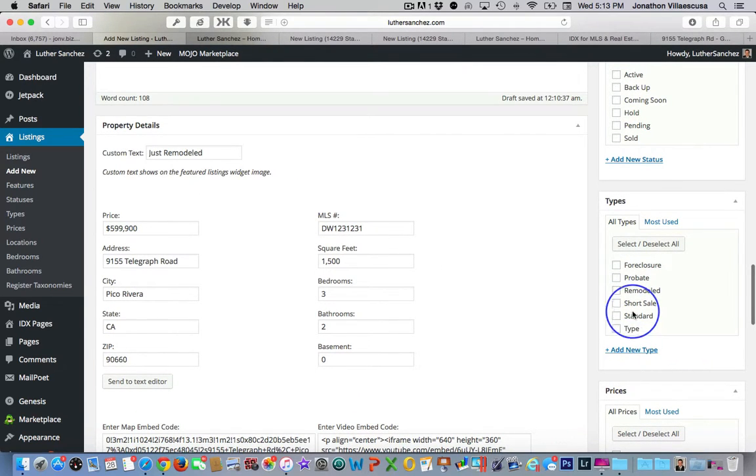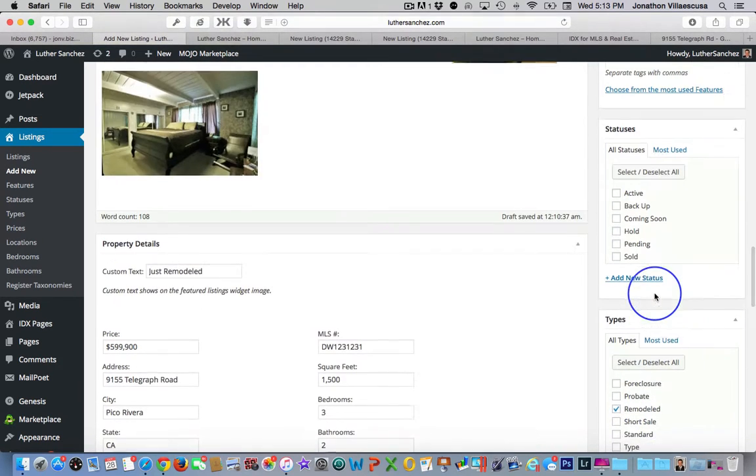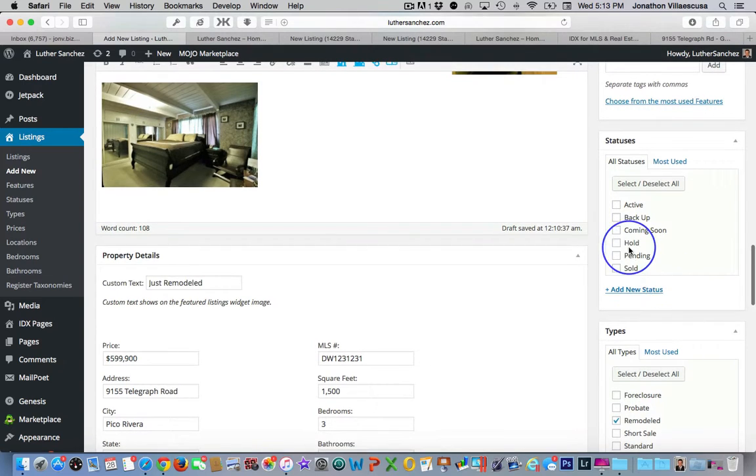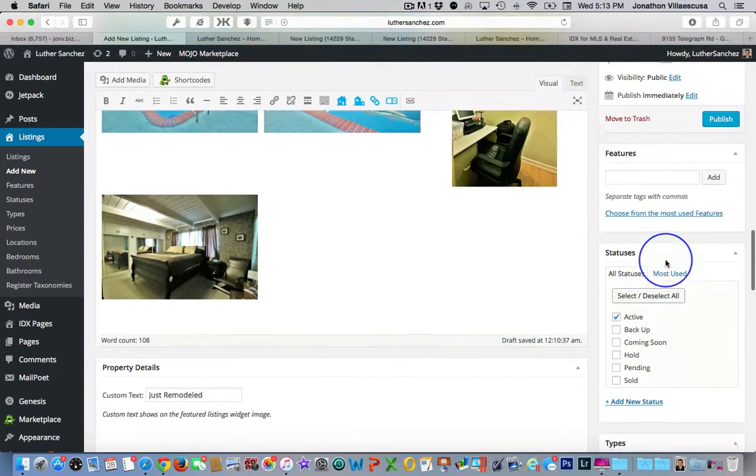Next is going to be the property type. So is it a foreclosure, probate? I would put remodeled, so go ahead and check remodeled, or short sale, standard sale. If yours isn't in here, it's a different type. You just click on add new type and again add it. And the status, I didn't put a status on this one, but we'll just say it's active. It's a brand new listing. And if your status wasn't on here, you would go ahead and add a new status.